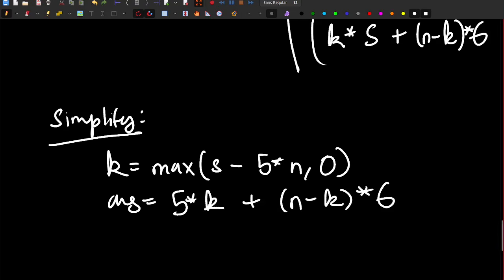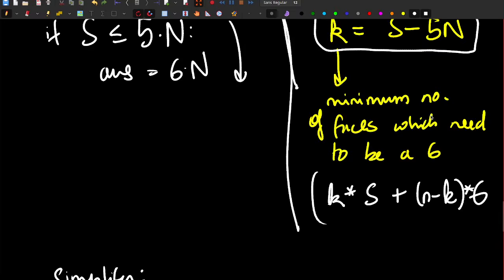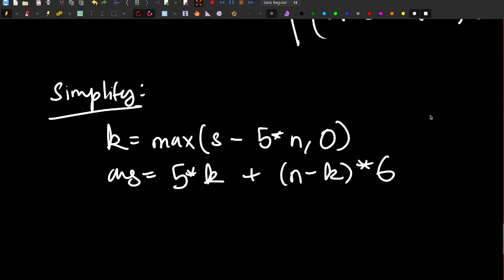k is the minimum number of dice which must show a 6 in the first term, right? And that minimum number of dice is simply s minus 5 times n, or it's 0 if that value is negative, right? And that's it. This solution runs in big O of 1 for a given s and n, so time complexity is simply big O of 1.